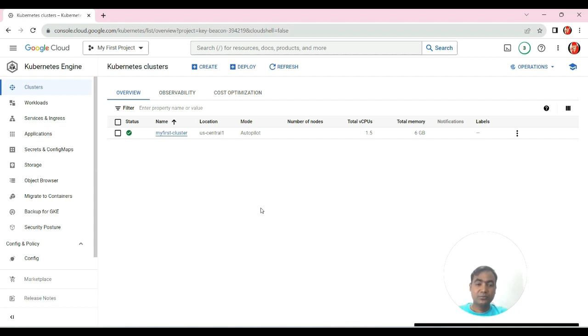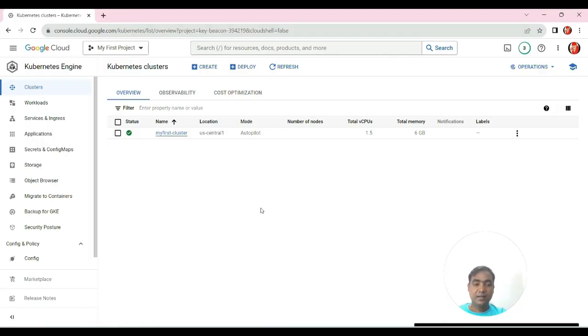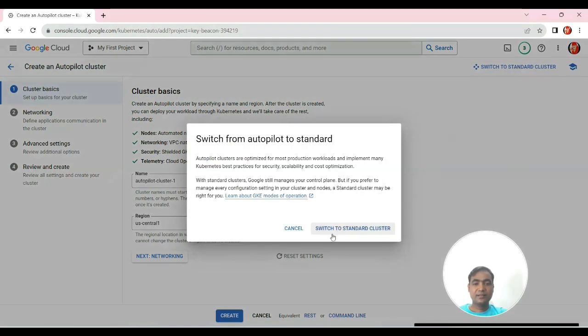Guys, now I hope you can understand how to create an Autopilot mode cluster in the Google Kubernetes Engine portal. I'll show you now how to create a standard mode cluster, guys. Similarly, you click on Create here. Then, guys, as you can see here, this is the option, Switch to Standard Cluster. Click on here, guys. Then next, click on Switch to Standard Cluster here.